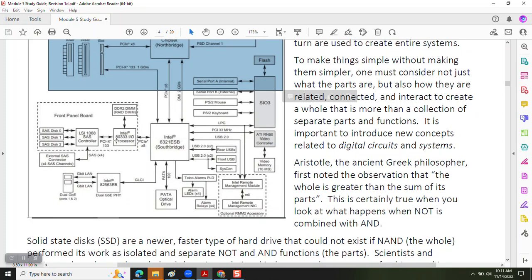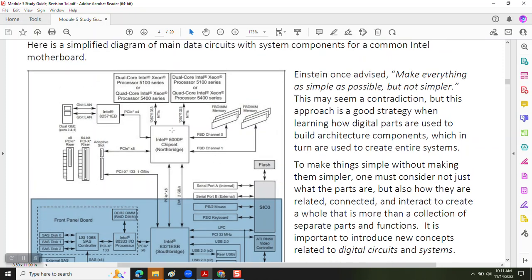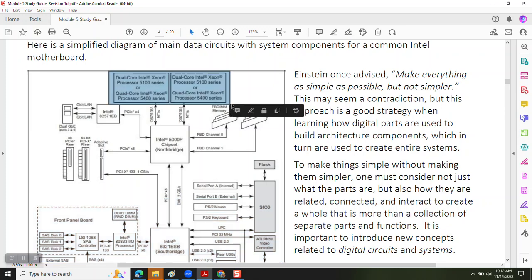The south bridge, that's standard input output devices. That's where you're going to find all of these connected devices in a computer. Just remember that when it comes to the CPU itself, in this diagram you have a pair of dual core Intel Xeon processors. These are server processors.